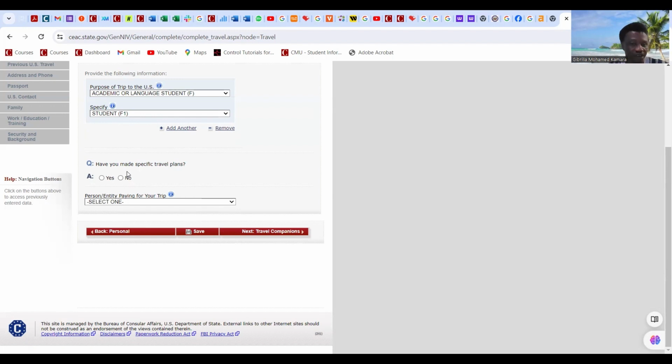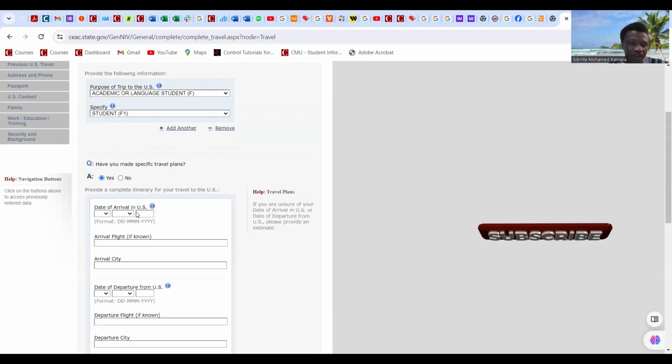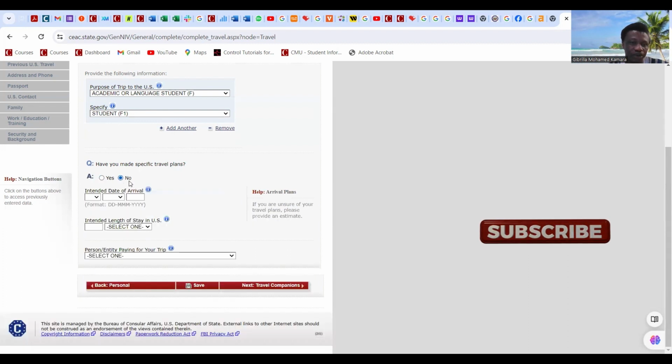So you've not made any travel plans yet, specific ones. So just click on no, because if you click yes, you have this date of arrival in the US, arrival by flights. Do you know all of that? No. So just click on no. Okay. Intended date of arrival.